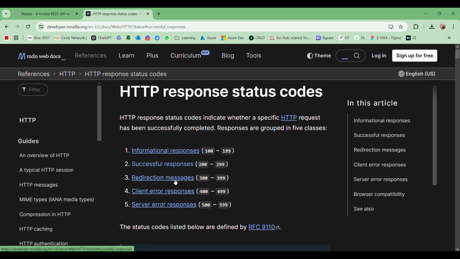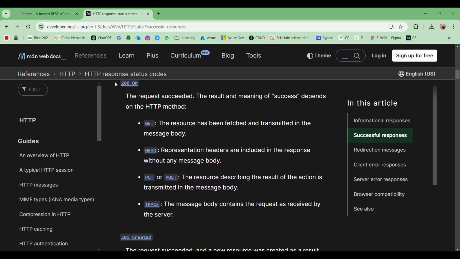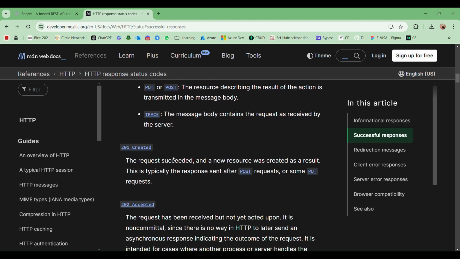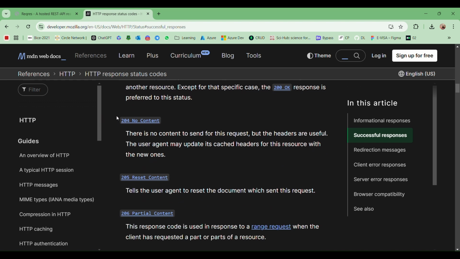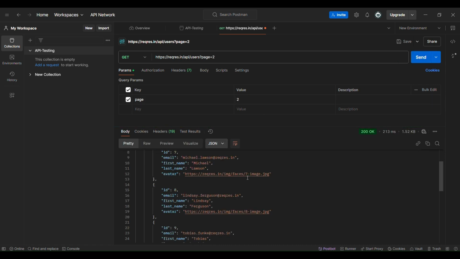To learn more about status codes, head over to MDN docs. A thing to notice is that POST or PUT is seen in both 200 and 201 statuses, but 201 is only used when a new resource is created. There is also a 204 status code, which holds no body and is used for delete operations. We can also use query params so that the API fetches users from only page 2.